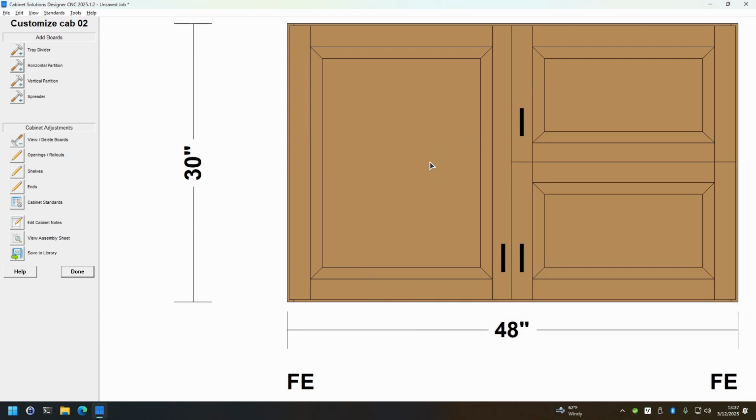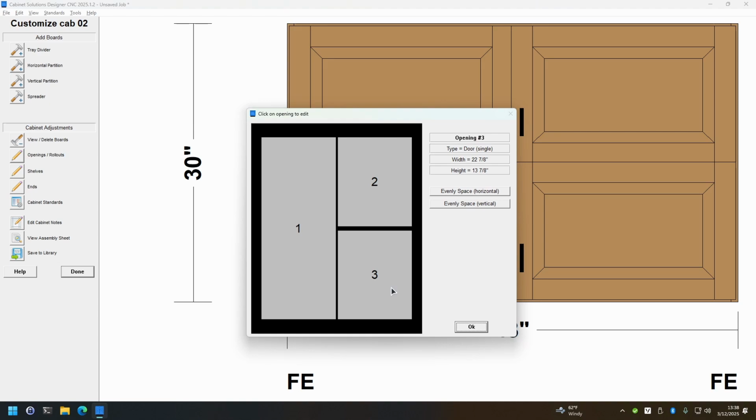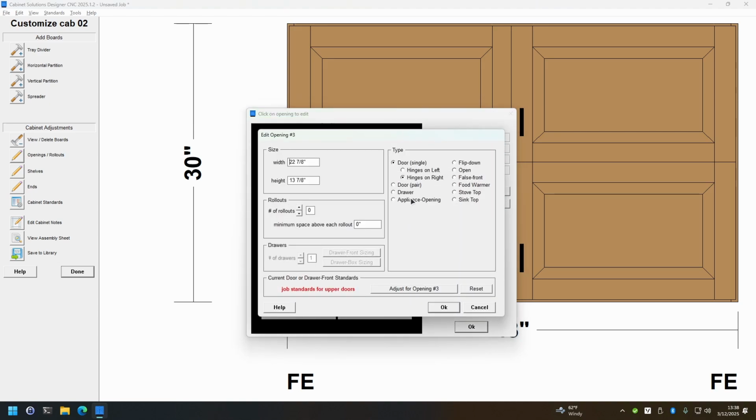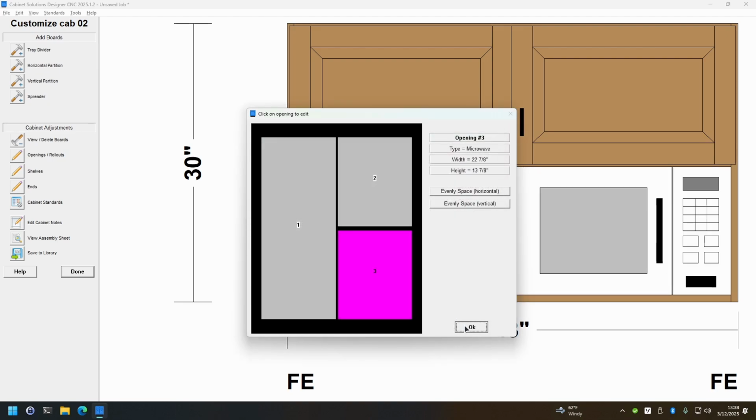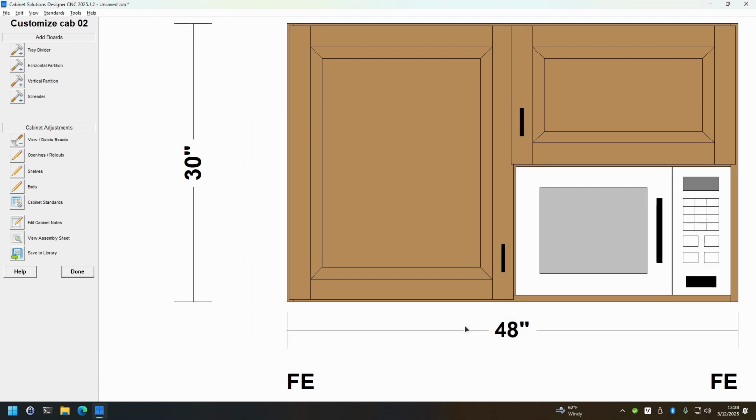And now I have a single upper cabinet over here, and then 2 upper cabinets stacked on top of each other. The reason why I say it like that is because in traditional Euro style cabinets, there are no partitions. This is more of an Americanized style. So once we go there, I could even go to openings and rollouts. Let's say click on opening number 3, put in an appliance opening, and let's put in a microwave. And that's how you do it.